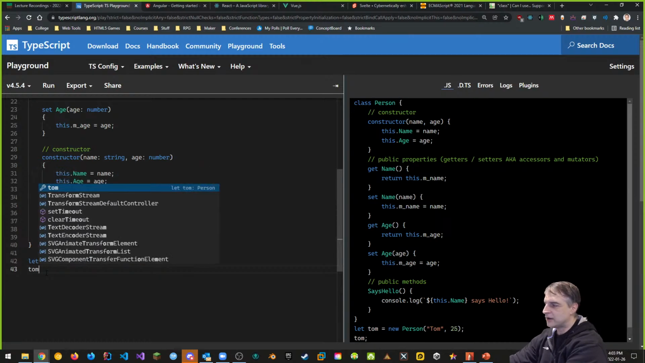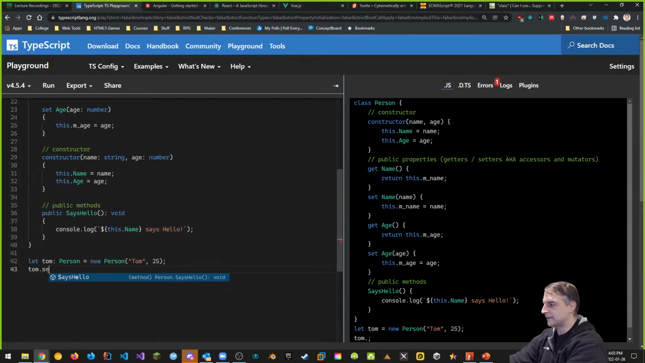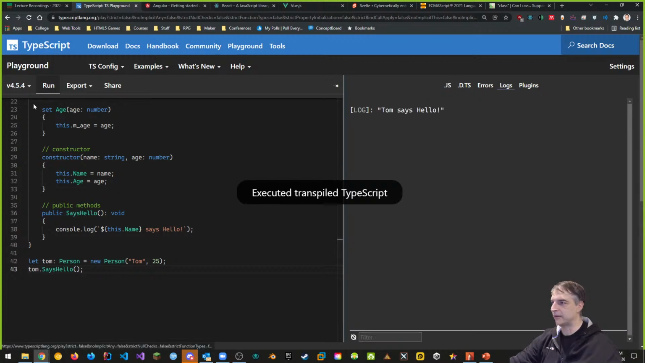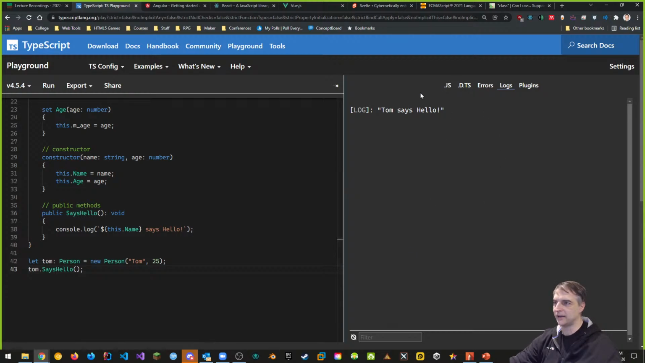So, but then you can simply do something like this: Tom.says hello, right? And then this will call the method. So this is exactly what we would be expecting. And if I was to run it here in the browser, because you can do that in the playground, it'll come up with Tom says hello. Yay. Okay, that's what this does when we execute it.